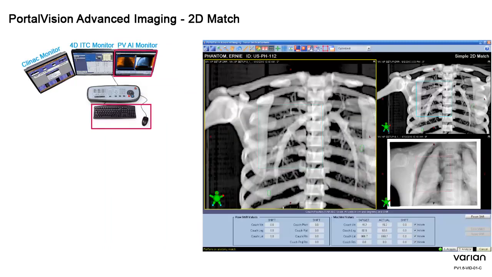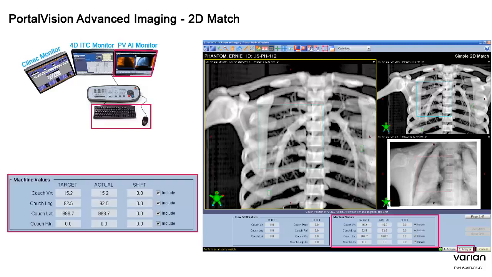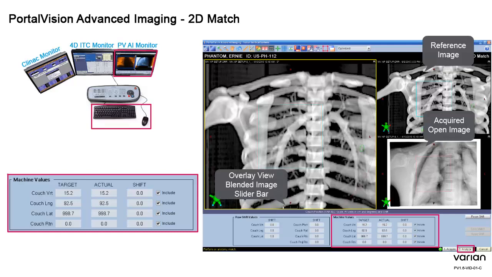In the PVAI 2D Match Analyze workspace, the couch, target, actual, and shift values are displayed. The reference and acquired images display on the right, and the left window shows the overlay of the two images in the blended image slider bar. Manual match is automatically enabled, and the user can start the anatomical match of the reference image to the acquired image by using the mouse or arrows on the keyboard.